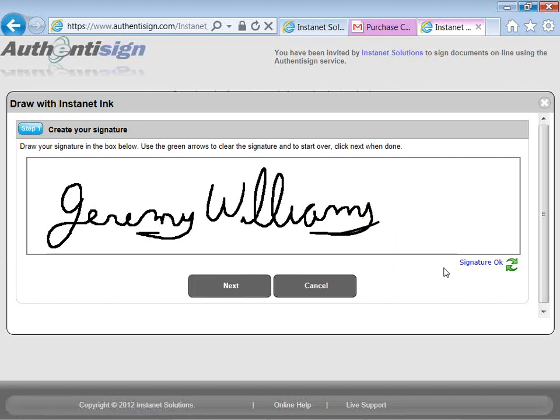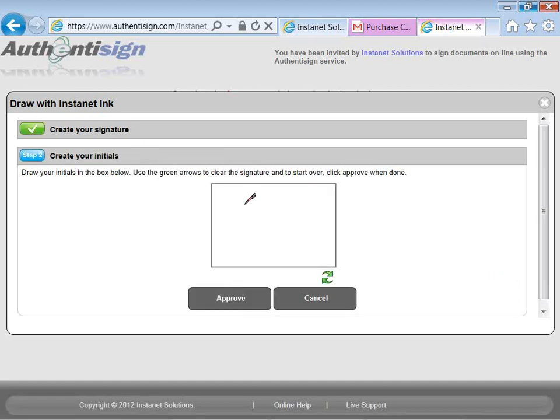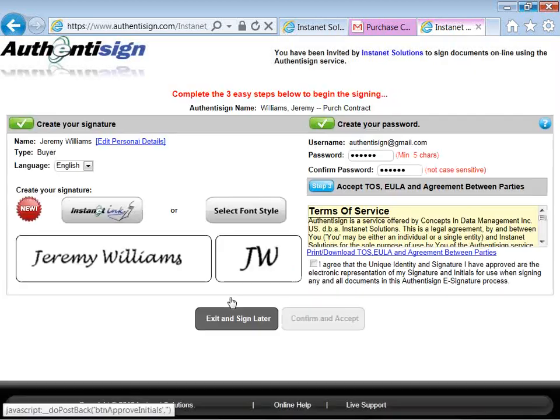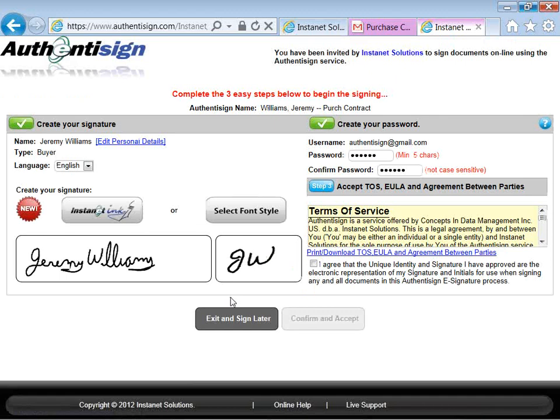And if you don't like it, you can refresh it. Bottom third, right-hand corner, that little green arrows will refresh to start over, or you just click Next to add in the initials. So you can use this Instanet Ink feature. Whoop, there we go. That's a J, W. You don't like it, you refresh it. You like it, you approve it. So that you have this personalized signature. Rather than a selected font, you have a personalized signature.